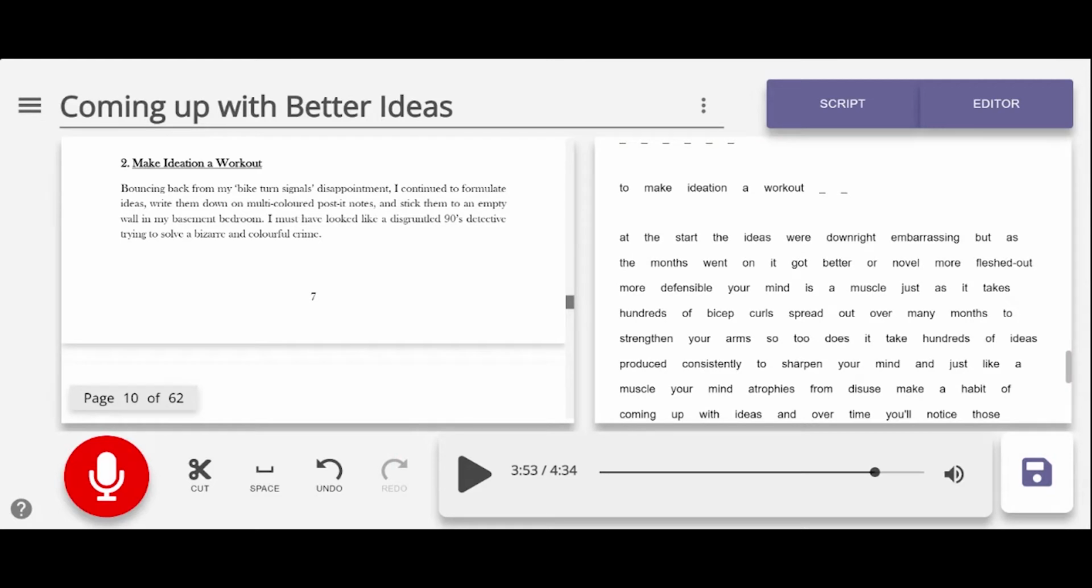Now we need to re-record the passage. To record in the middle of your audio file, not the end, which happens by default, select the word you want to record after. In this case, we want to record after the dash. Let's select it and hit record.